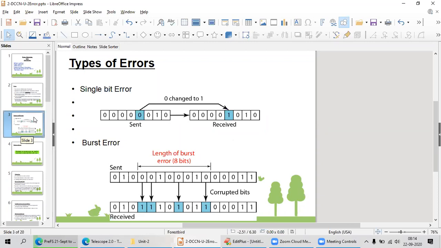Types of error: single bit error and burst error. Single bit error means only one bit has changed from sender to receiver. Burst error means more than one bit, either 2, 4, 8, whatever number, are corrupted. In that case, we call it a burst error.